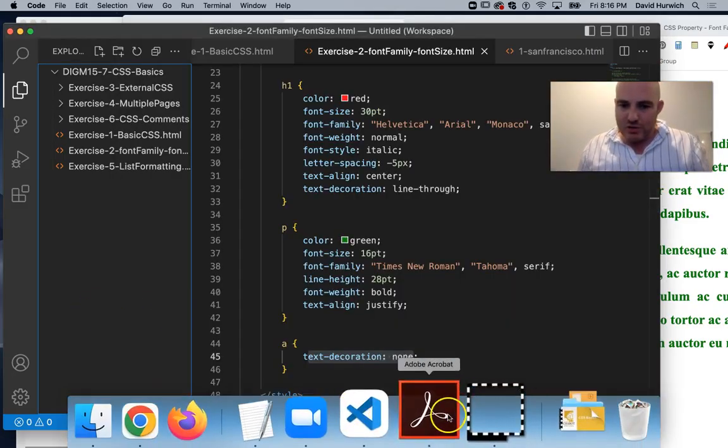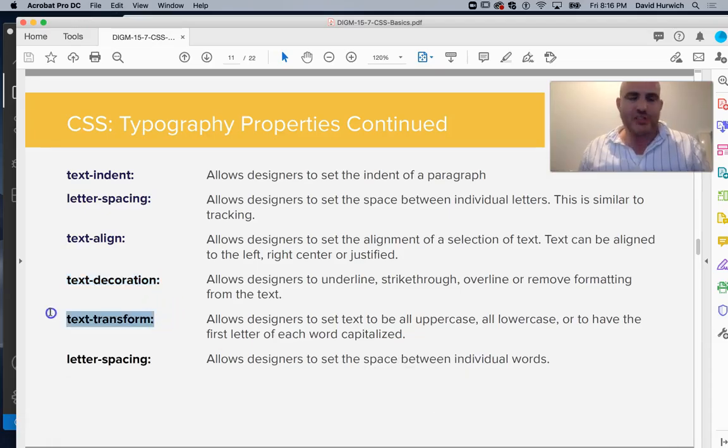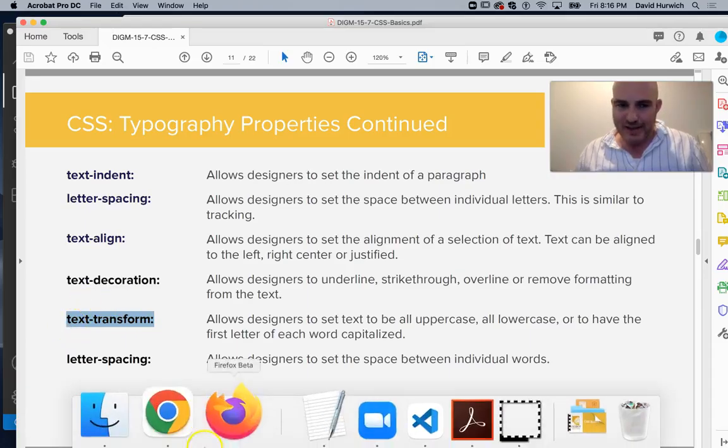Last one I'll show you or talk about is text transform. Like I said, there's always going to be new stuff. So I'm showing you the ones that are probably the more popular ones. There always is going to be more stuff. So this is why having a reference and occasionally checking and seeing what properties do and how you might use them could be handy for you. Text transform allows you to make something uppercase, lowercase, or capitalized.